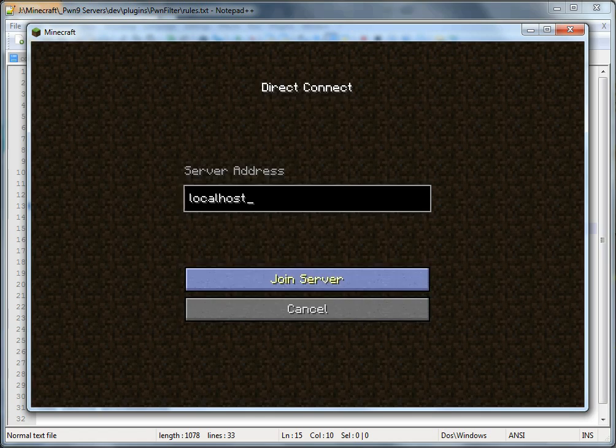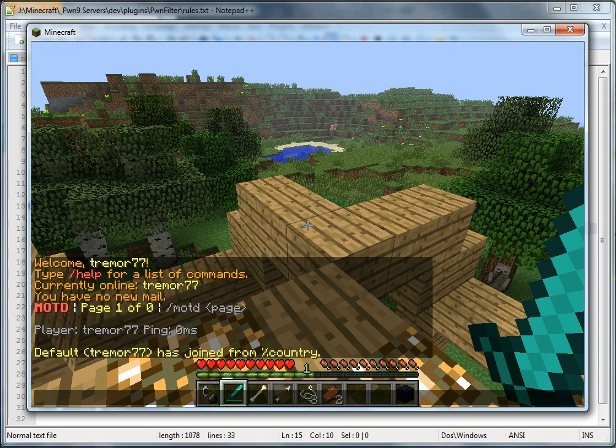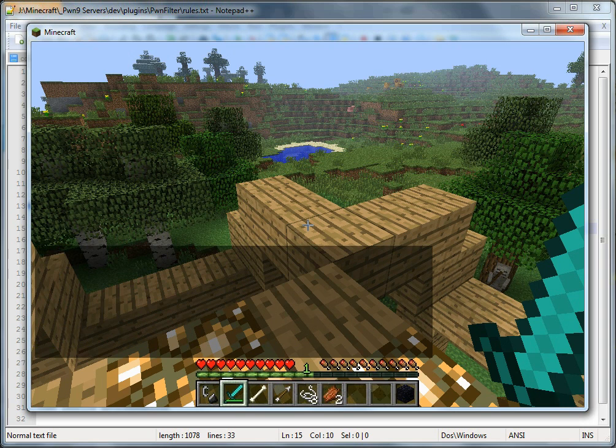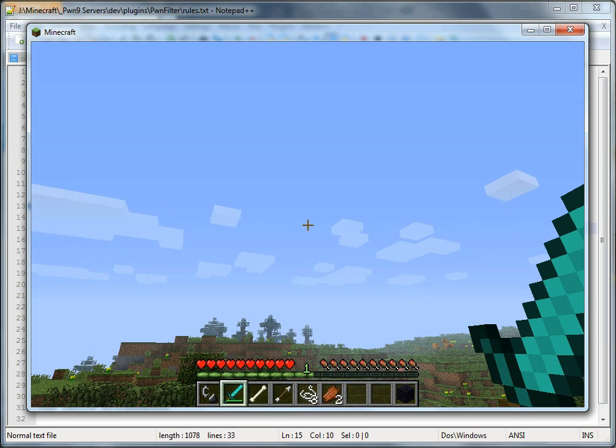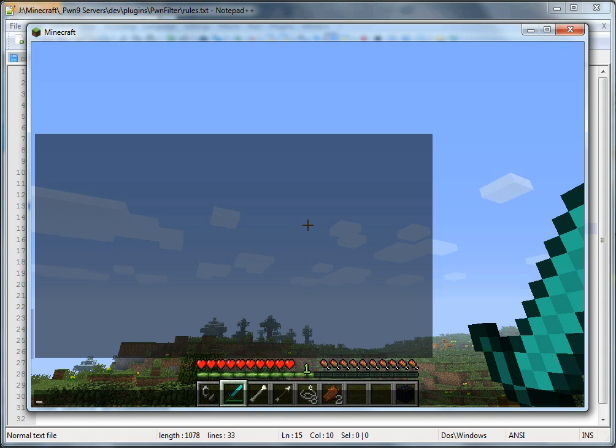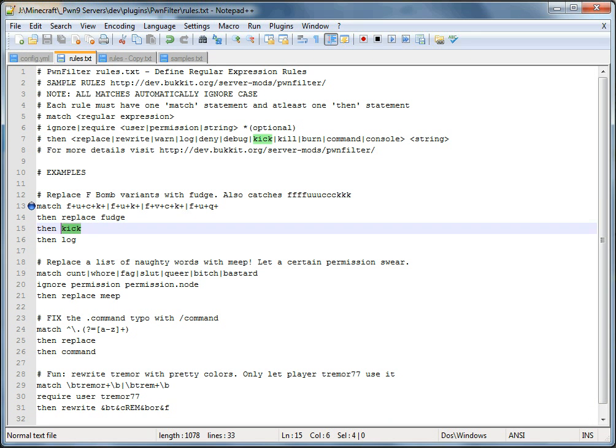Now those are the built-in things. Let's do pfcls, clear out the screen. See, no chat. Those were the built-in filters. One thing that's really cool about how we have PwnFilter set up is that, let's go back to our rules. We can actually, instead of using the PwnFilter's kick command, use then console kick. Now if you have a plugin like UltraBans or Essentials or whatever, and you have a console kick command, we will do console kick, and we'll just say don't swear.